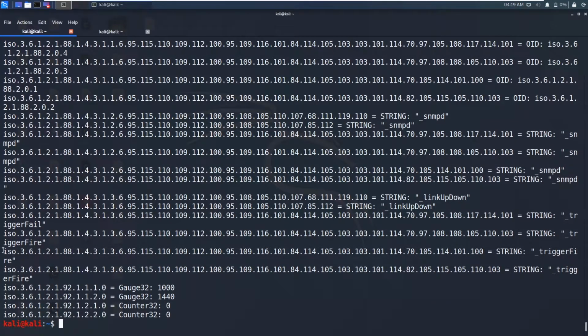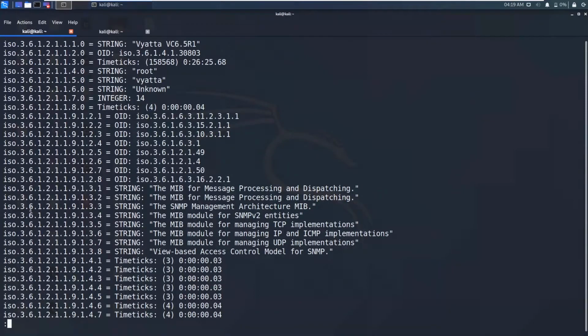You can see this is the OID tree format. The first one is ISO and 3.6.1, and as you go in depth, you will get the actual value. Let me show you. Let me type the less command. So this is the information.